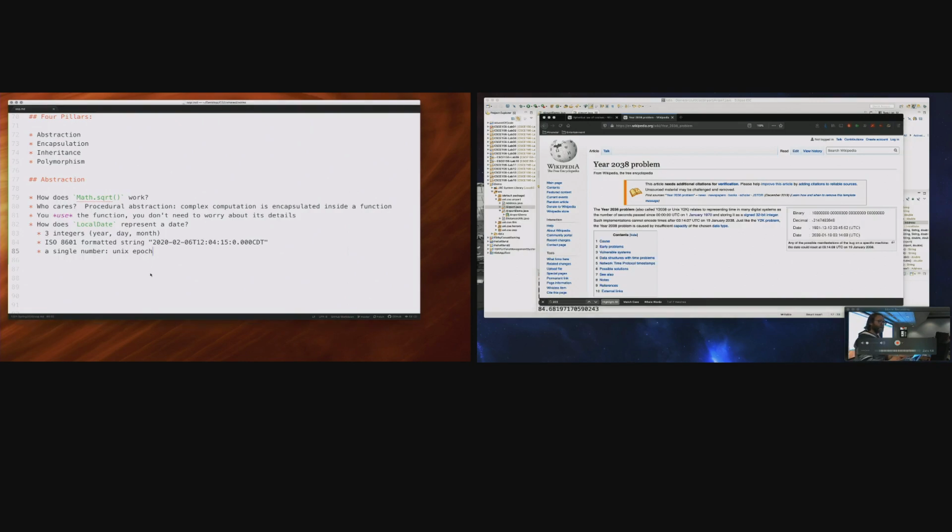Again, what is the real answer here? How does LocalDate represent a date? Who cares? So the point of abstraction is that you don't need to worry about how an object is represented internally, only how to use it.